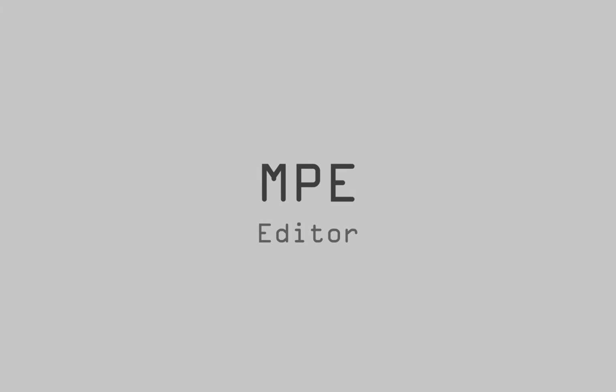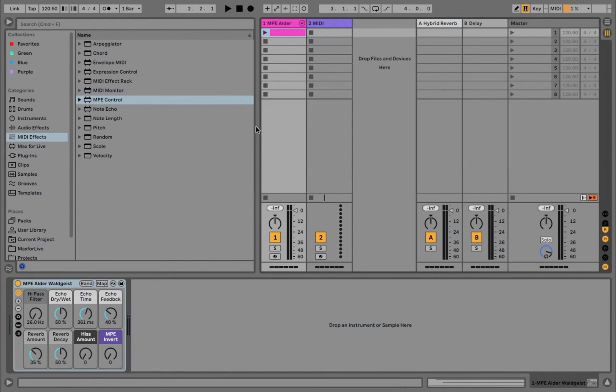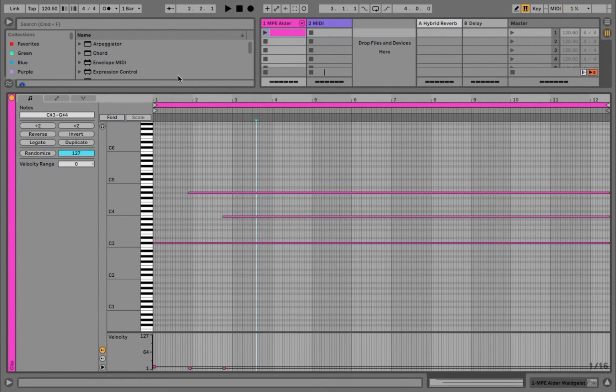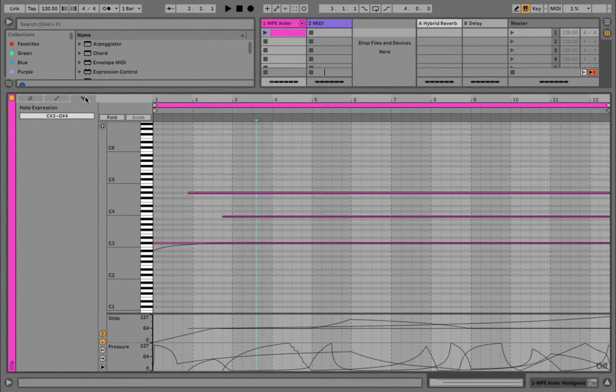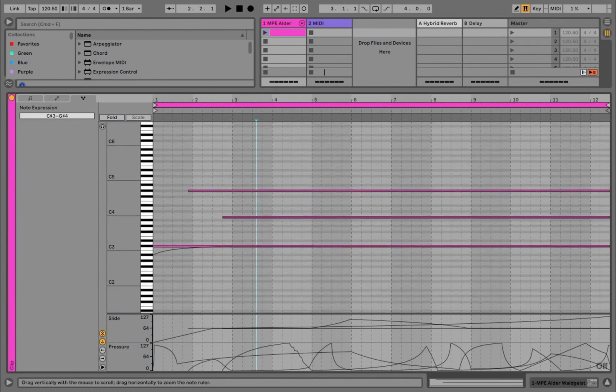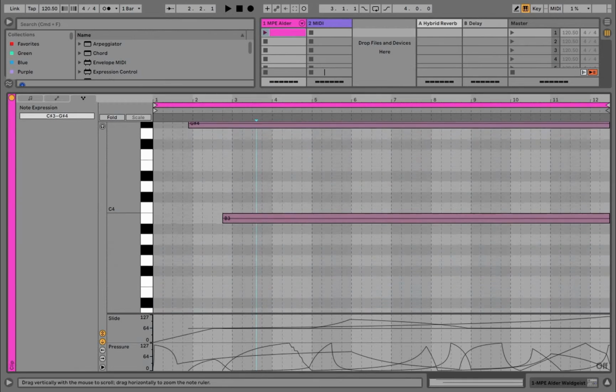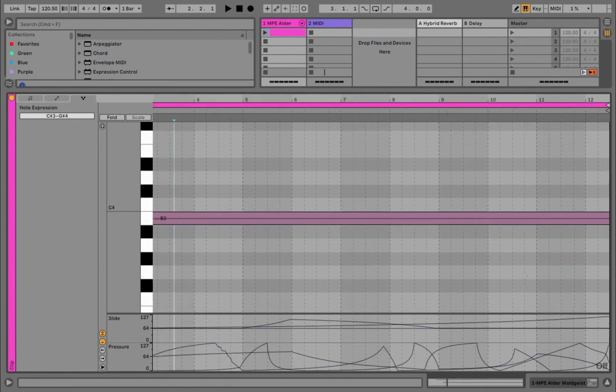Ableton Live 11 introduces a simple but extremely powerful MPE editor, which can be found in the new Expression tab in a MIDI clip. It's possible here to edit five expression dimensions for each individual note: pitch, pressure, slide, velocity, and release velocity. Here you'll see the notes you've recorded, and if we zoom in a little, we can see the per note pitch bend.